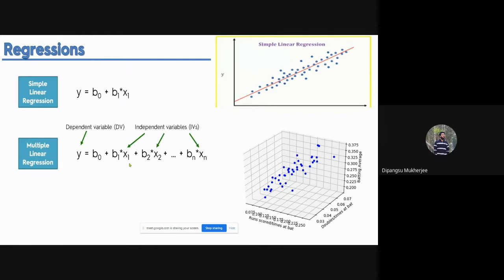So in multiple linear regression, if the number of features is less than or equal to 3, then the diagram will be this. But if the features are more than 3, we cannot visualize it on a graph, because after 3D we cannot visualize 4D. The last one is polynomial regression, which is based on multiple linear regression but with only one independent variable. So these are simple linear regression, multiple linear regression, and polynomial regression.